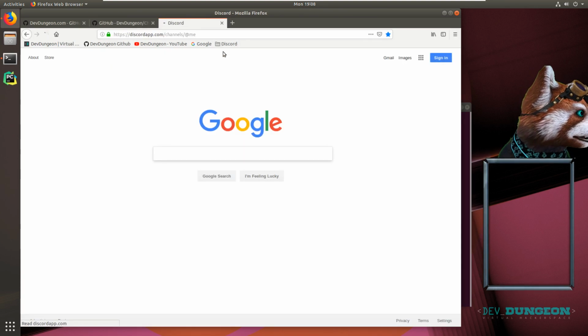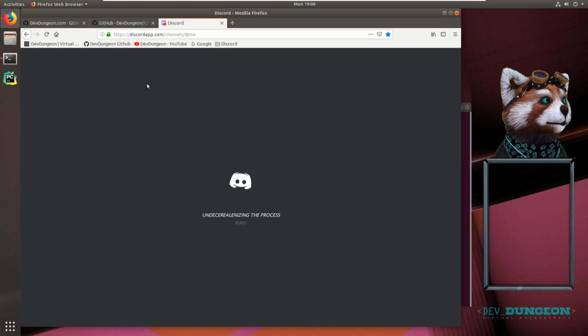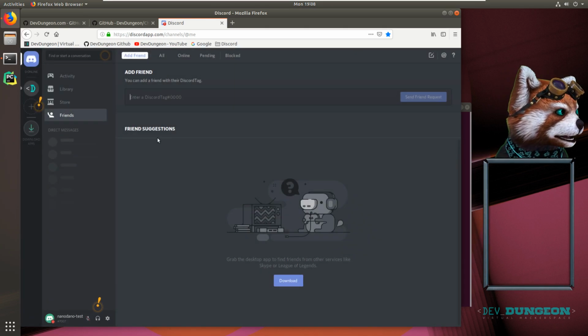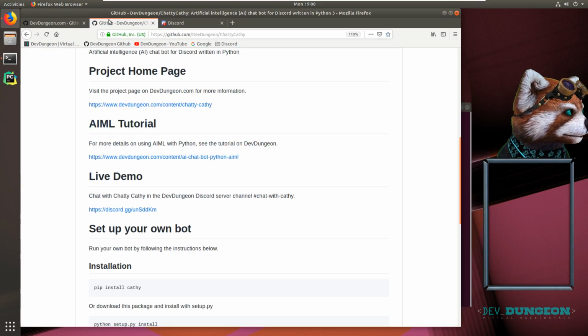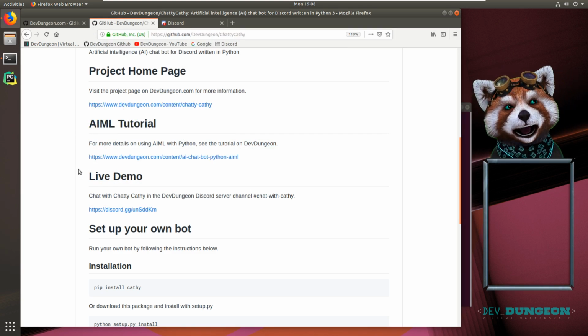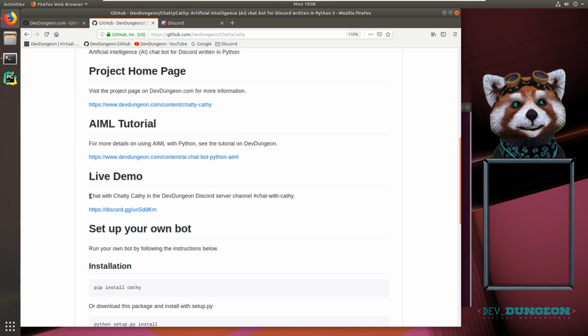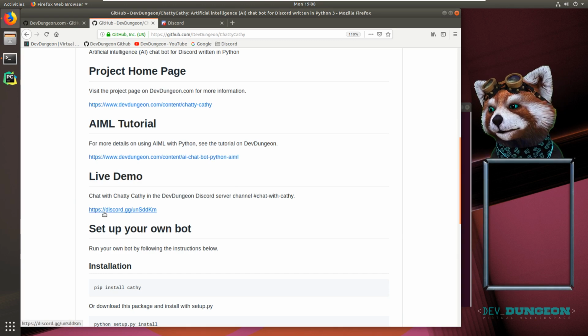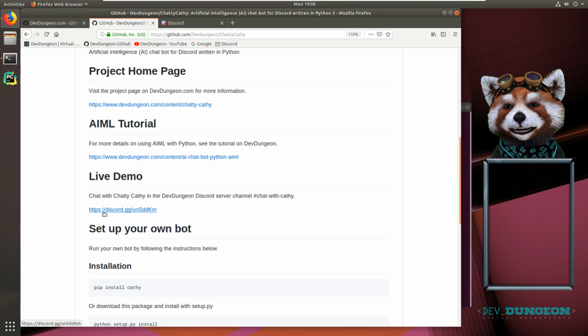I've created a Discord account. It's a fresh Discord account, so there's no bots existing or anything like that for this account. I'm going to walk through setting it up yourself. But if you look here, there's a live demo available because this is running on my server. You can also invite the existing Discord bot to your server.